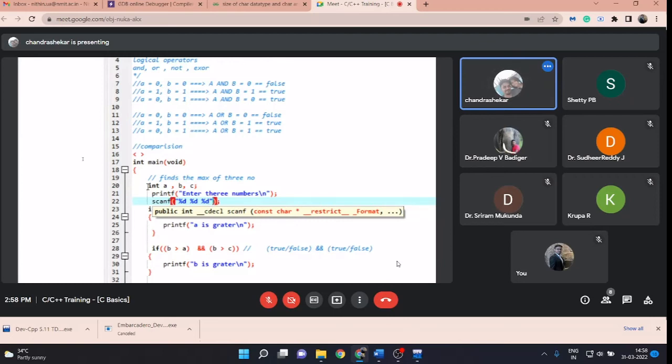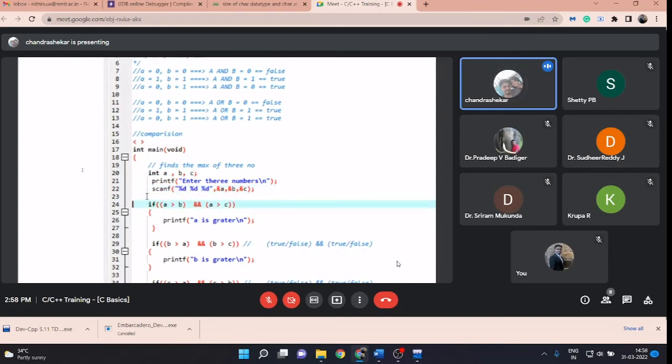The first variable I'm reading is A. The second variable I'm reading is B. The third variable I'm reading is C. I will tell you why I have used the ampersand symbol here when I come to pointers. That's how scanf is designed. At this point of time, just remember to use %d and, after the comma, match with the variable names. So now I can take 3 variables. If the user enters 3 values, they will come to A, B, and C. I have already written the statements for the comparison.